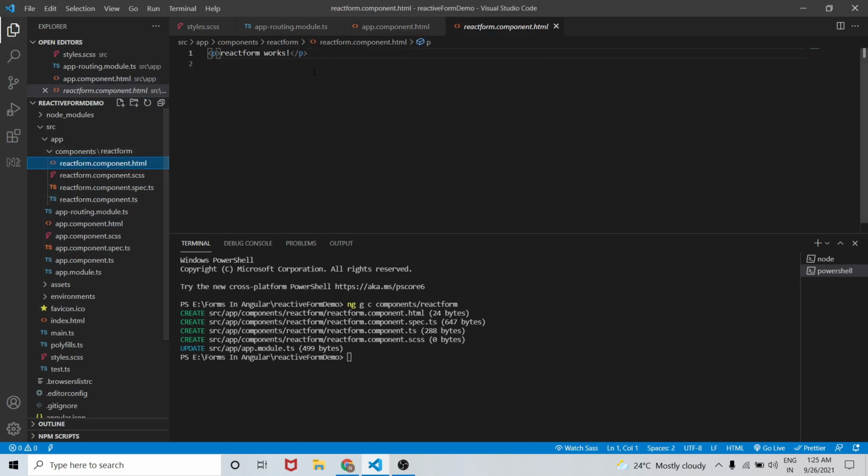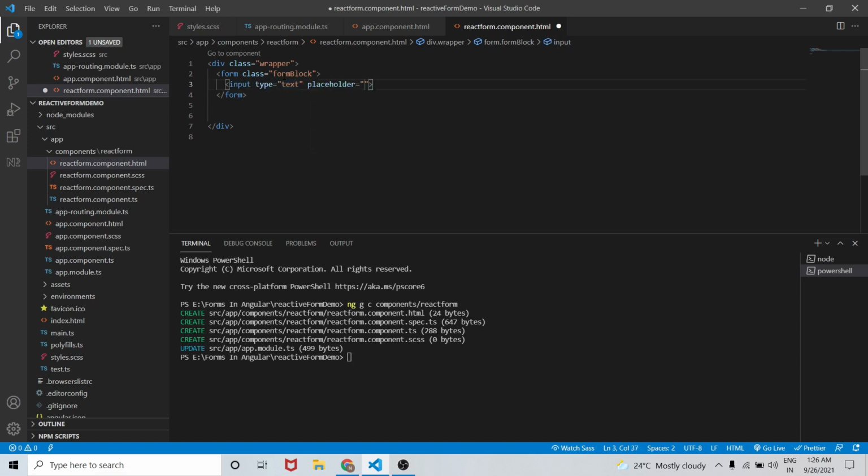Now we will create the form first here. So let me name it as wrapper. Inside this wrapper we will create a form, and let the class be, I can write a class as form block, and inside this we will write some input type of text. Let placeholder be first name and class be inp, that is for input only, and let me copy paste this.